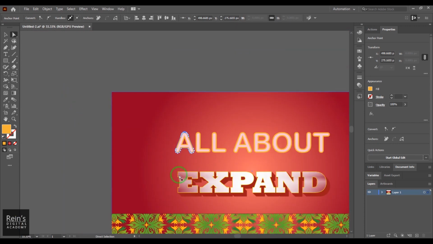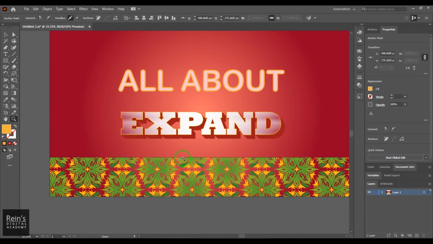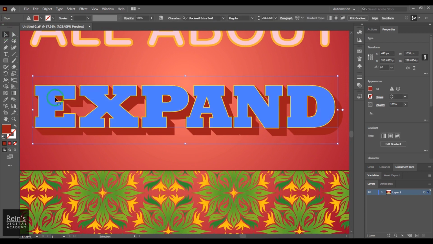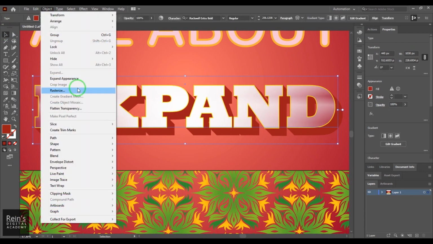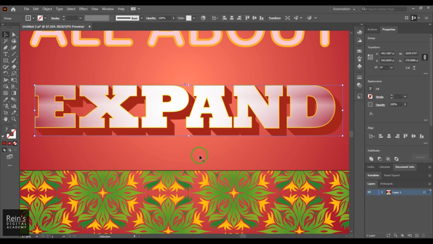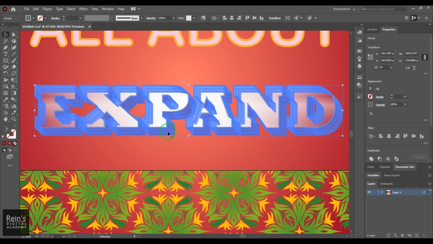Now if I just go closer to this particular text here, okay, I'm going to select that particular text, and if I go to Object, Expand is locked, whereas Expand Appearance is unlocked here. So what does that mean? As I've created all these effects in the text using the Appearance window, for that I need to select the Appearance option here, and then you could see this is now expanded into multiple paths.